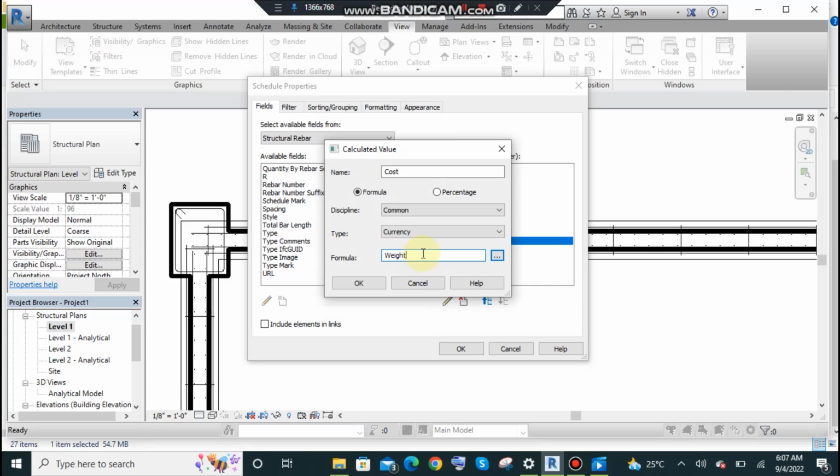We have the rate of steel, which is 42,000 per ton, not in kg. We have the rate in tons, so we have to calculate the weight of steel in tons first. So convert this weight, which is in kg, into tons by dividing by 1000. Then we have to multiply with the rate of steel per ton, which is used in your area. Put your own rate. So click on OK to generate this formula.